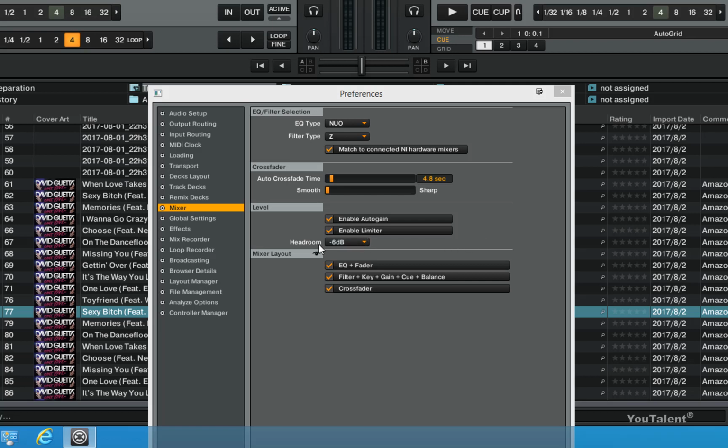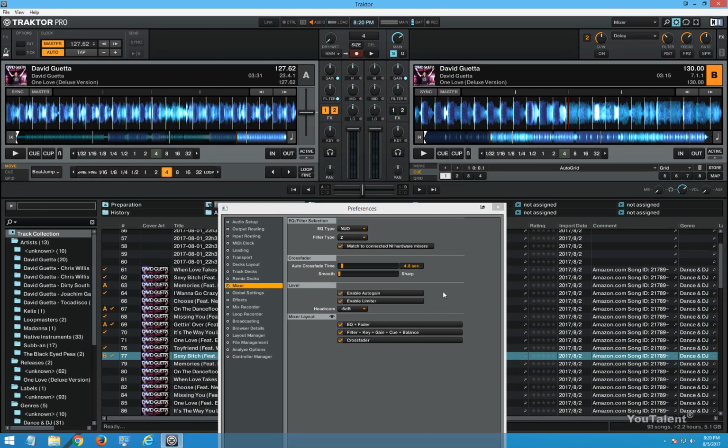Enable limiter and headroom. These are more advanced options, and they might get covered in the later courses, but for now I will skip those.